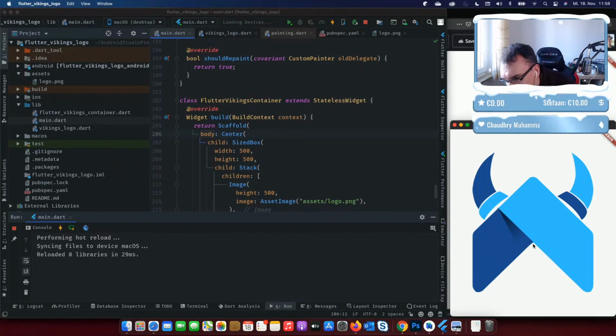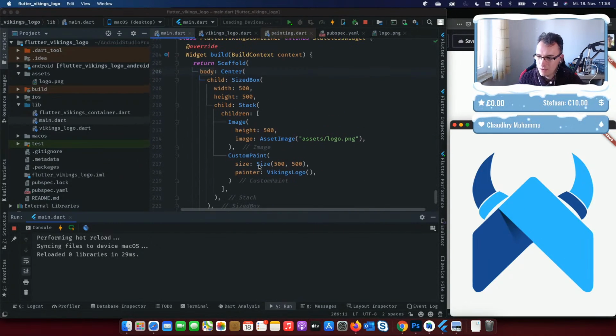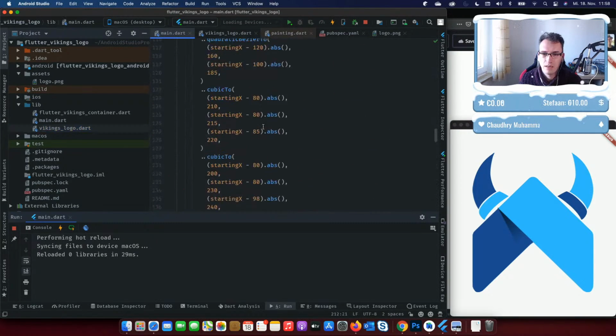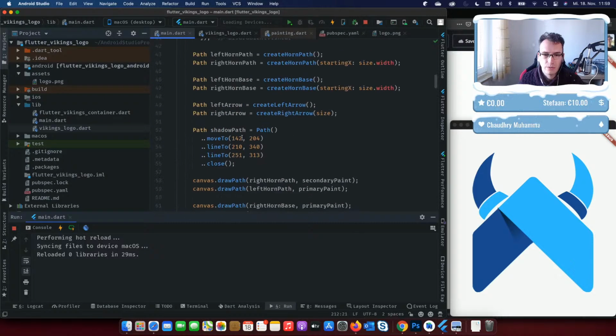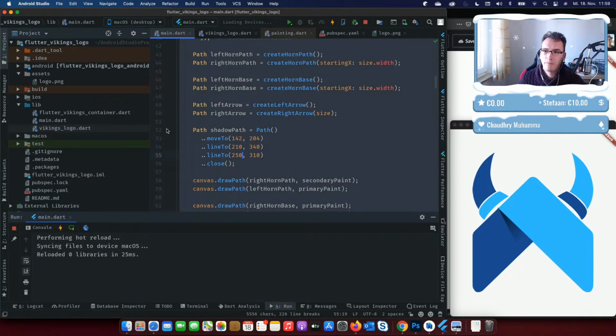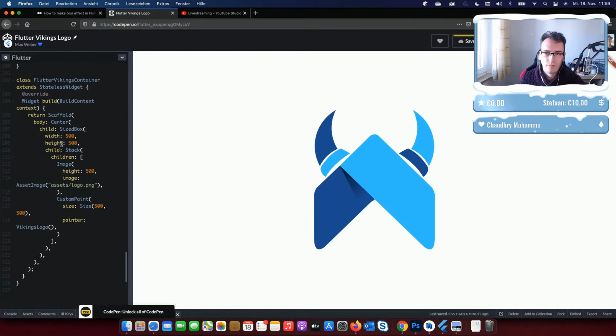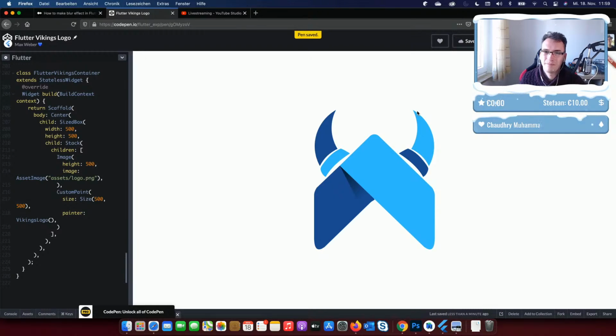So this kind of edgy thing is ugly. So I think this is our shadow that is there somehow. So where is our shadow? This guy. The line 2 needs to be a bit higher, so 310. A little bit inside, so 250. Way better. Okay, let's copy that again over. Save.